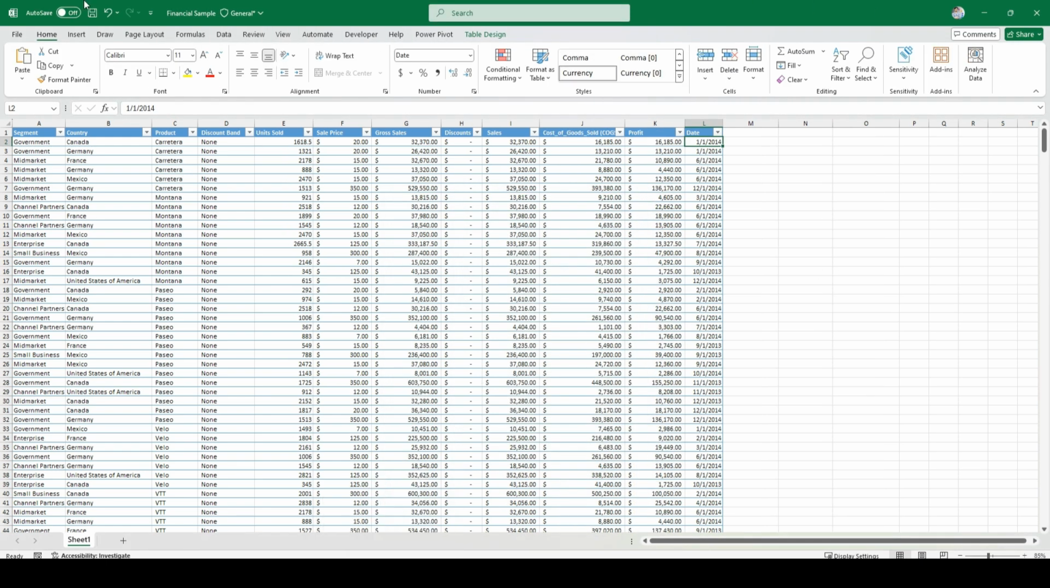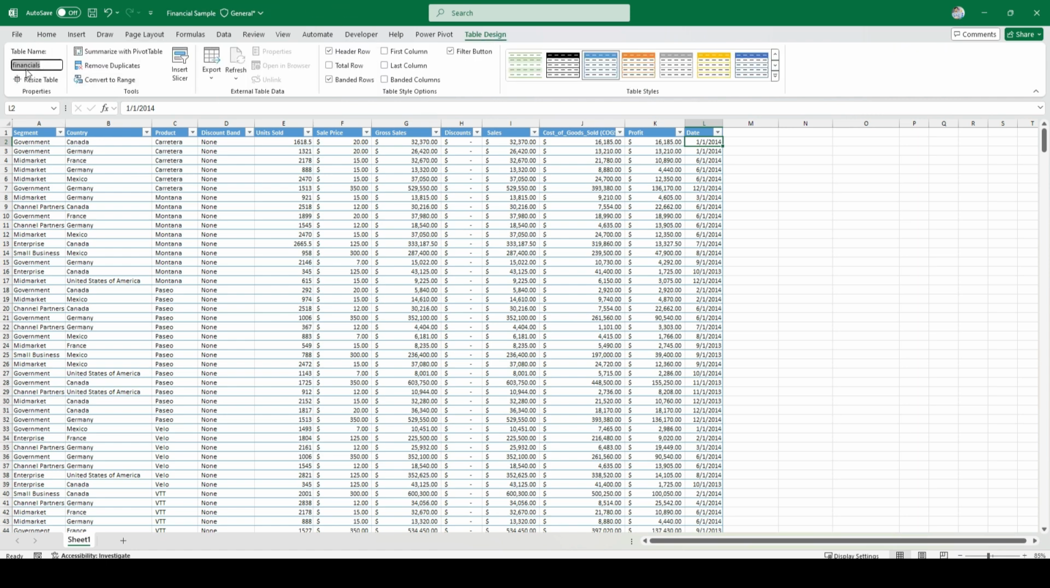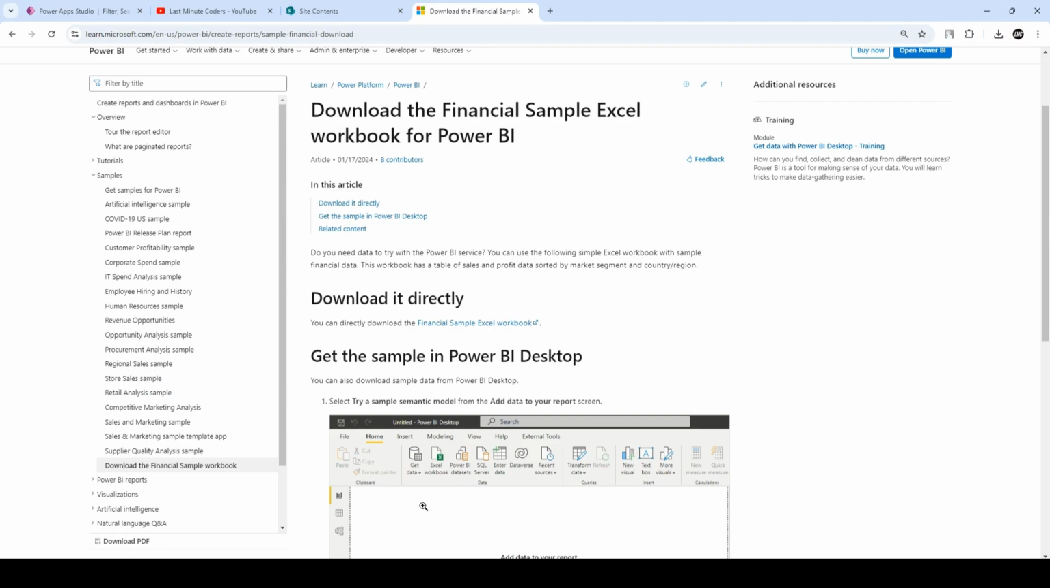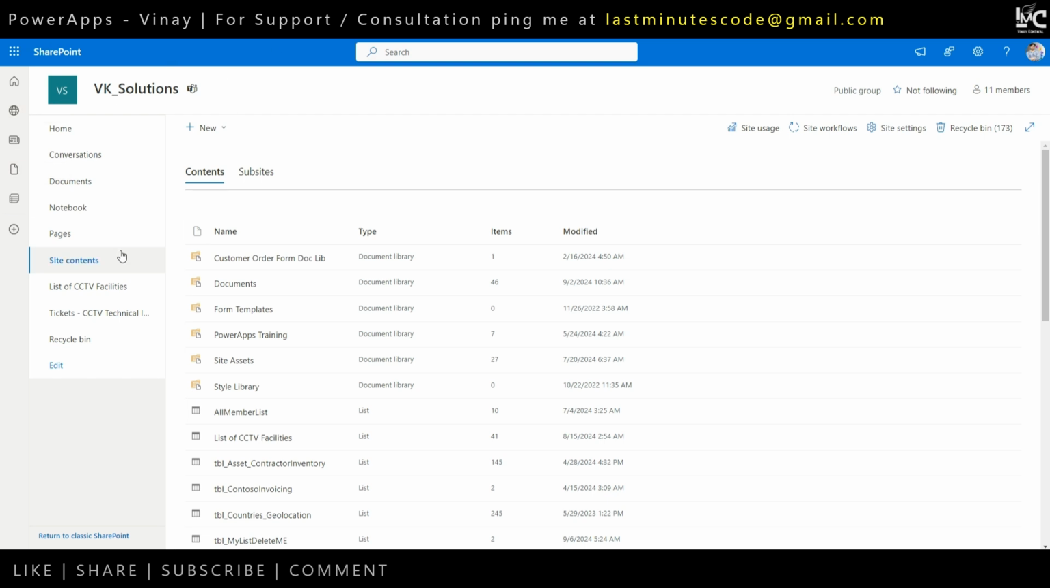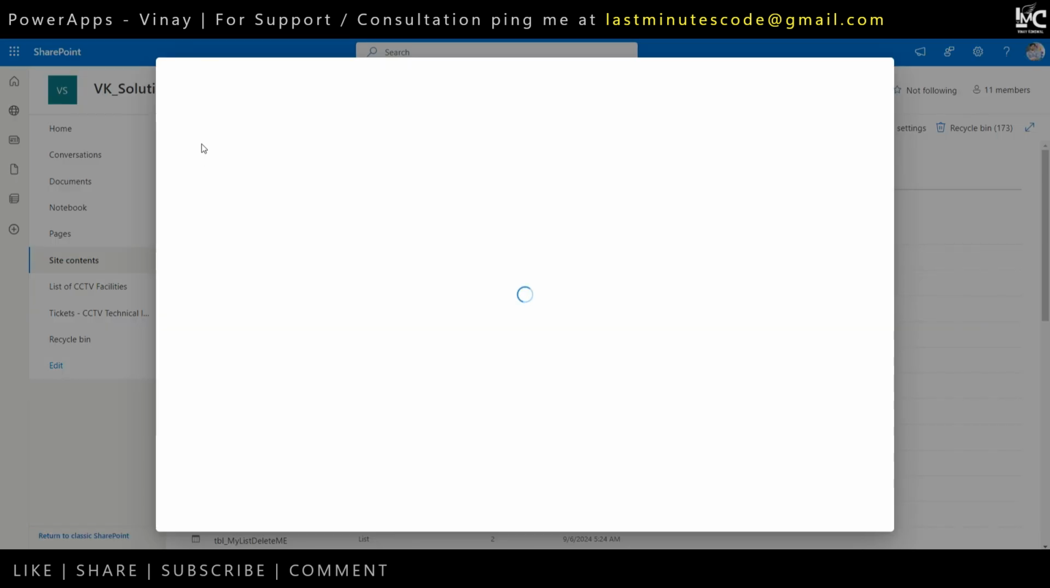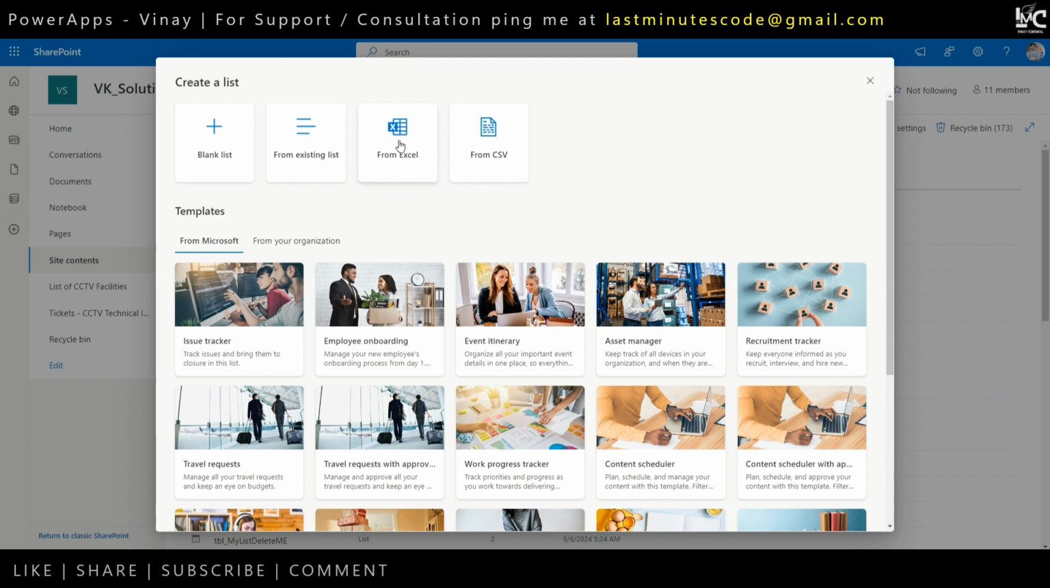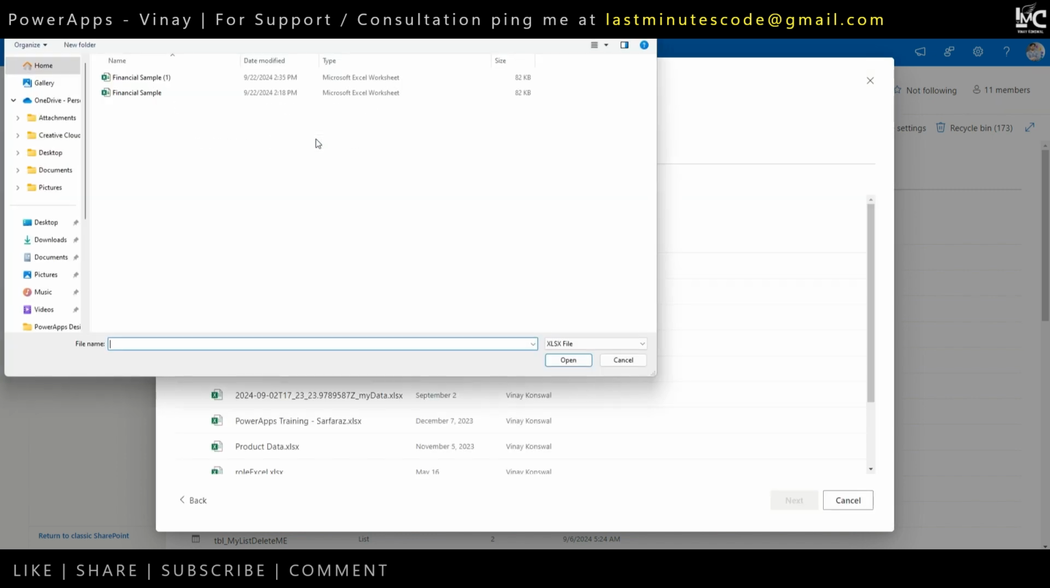I have the same Excel, the financial sample. If I go to the table design, the name of this table is financials. Let me save this table. Now I'll go to my SharePoint. You can go to any SharePoint site you use for practice. Go to site content first, then hit new, then list, and then click on from Excel, upload file.